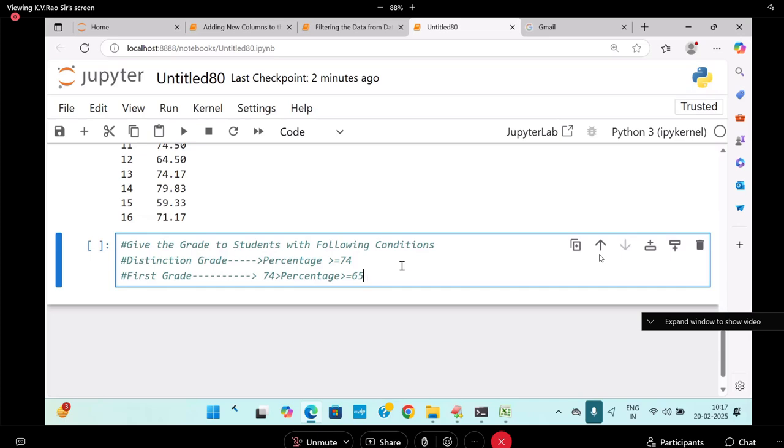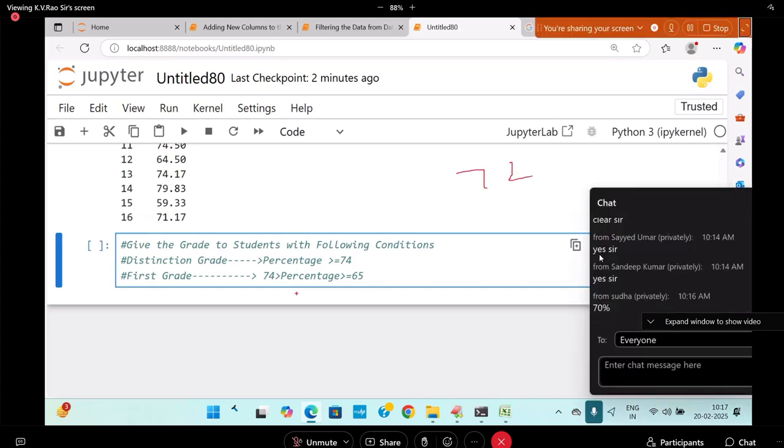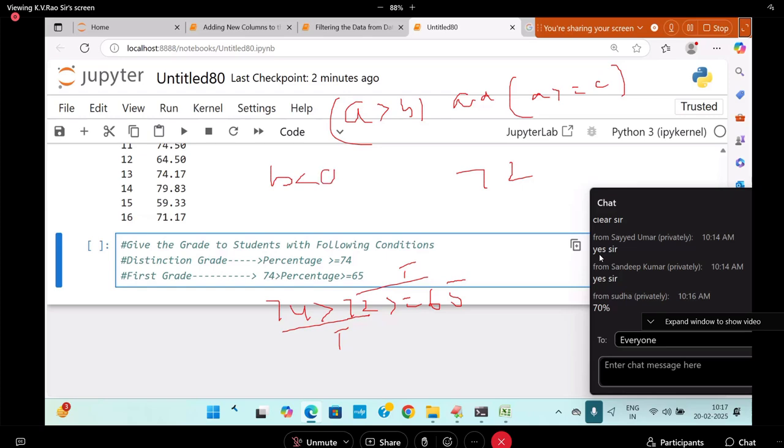Suppose your percentage is 72. 74 greater than 72 greater than or equal to 65. True or false? This is true, and this is also true. True and true is true. Already I said A greater than B and A greater than or equal to C. In childhood days I said the way to write the condition is B less than A greater than or equal to C. Are you following me?